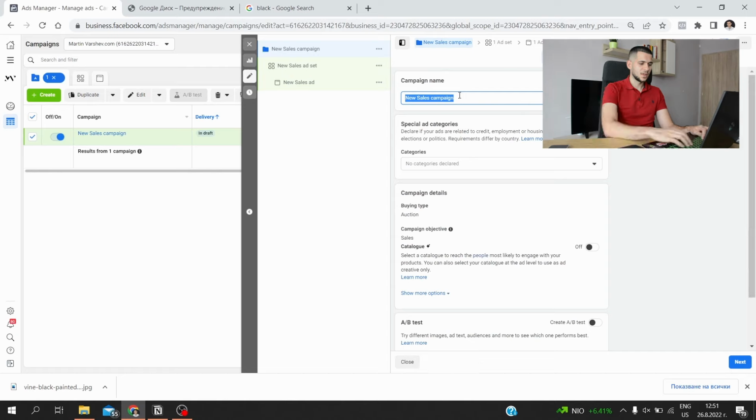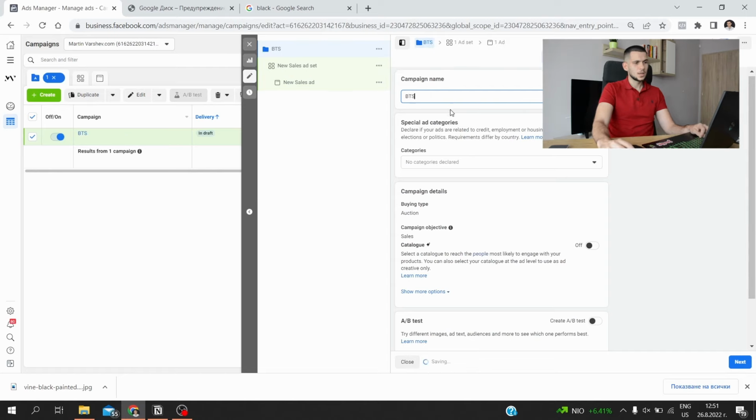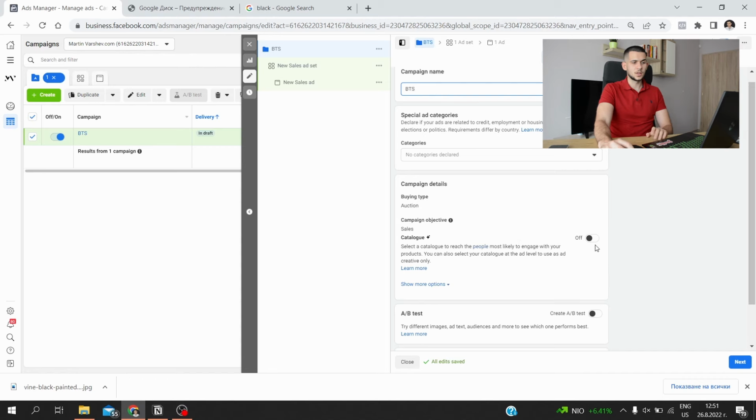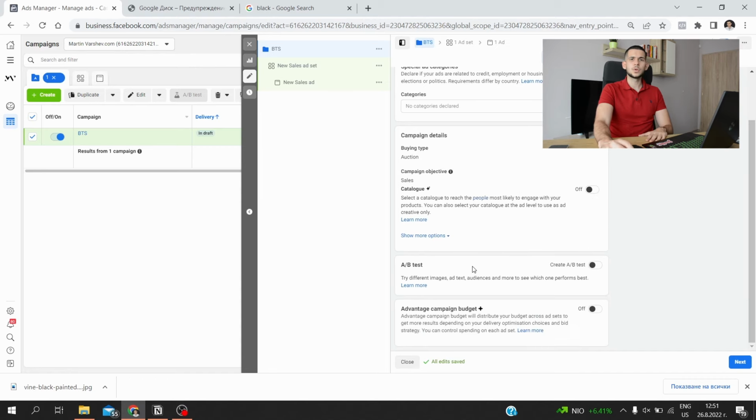Write the name of the campaign, for example, back to school, and choose more details about the campaign. If you have a lot of products and you have a product catalog, I would suggest turning this on. If you don't have one, don't worry, you can make ads with a single image or video, so leave it like that. After that, this thing here is about campaign budget optimization or ad set budget optimization. I will make a video about these things later, so don't worry for now, believe me, and just leave ABO for now, so don't turn this on.